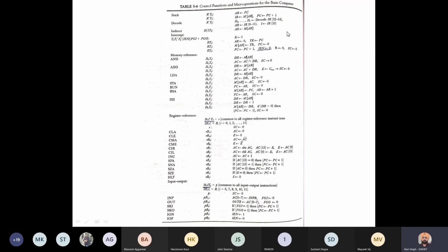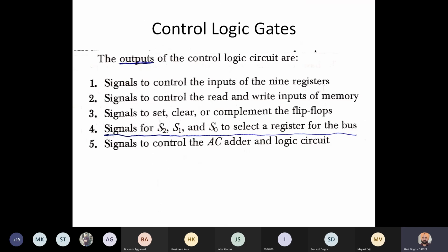The operations are mentioned by using RTL, the register transfer language we discussed in our previous chapter. So you can see the operation performed by the instruction is represented by using some symbols. We will be considering some of these instructions to discuss the role of control logic gates in controlling the overall operation of the microprocessor.